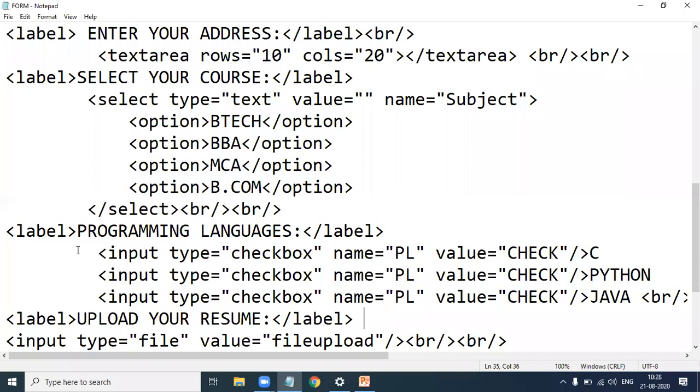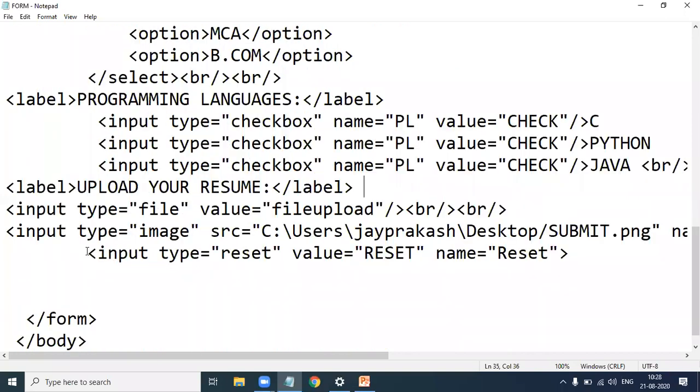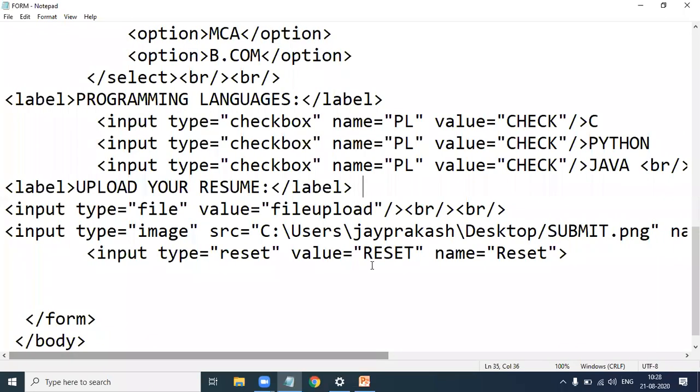Here the label is upload your resume. Here I give the input type as file upload. Next one is the submit button and reset button. Here for the reset button, input type equal to reset, value equal to reset, and name equal to reset. So if I click on this reset button, it resets all the values in the form.